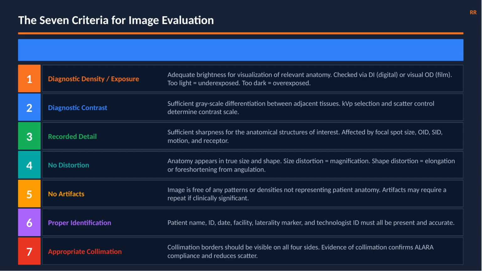4. No distortion. Anatomy appears in true proportional size and shape. Size distortion means magnification. Shape distortion means elongation or foreshortening from beam angulation. 5. No artifacts. The image is free of any patterns or densities not representing patient anatomy. Repeat if artifacts obscure clinically relevant anatomy.